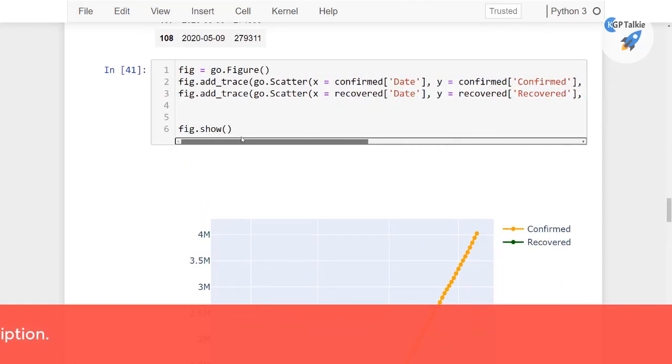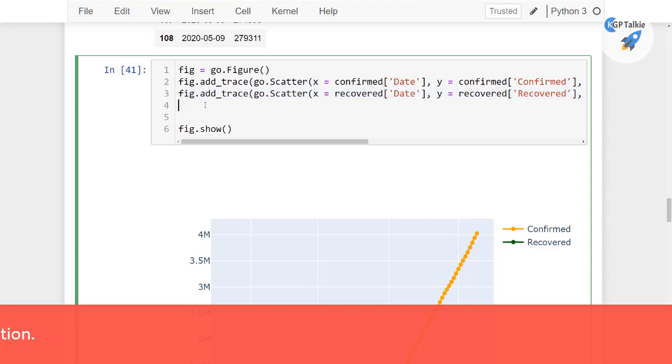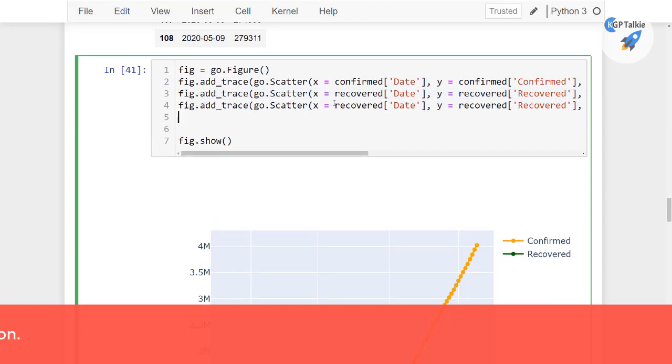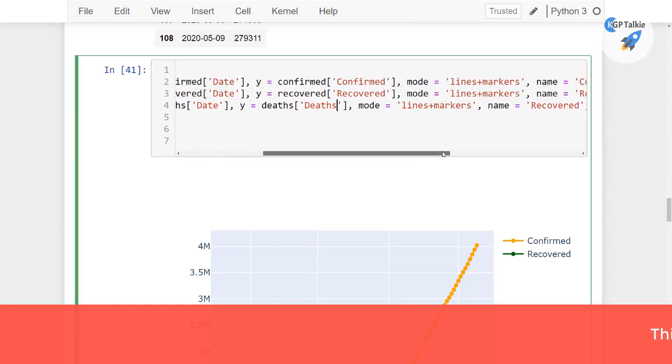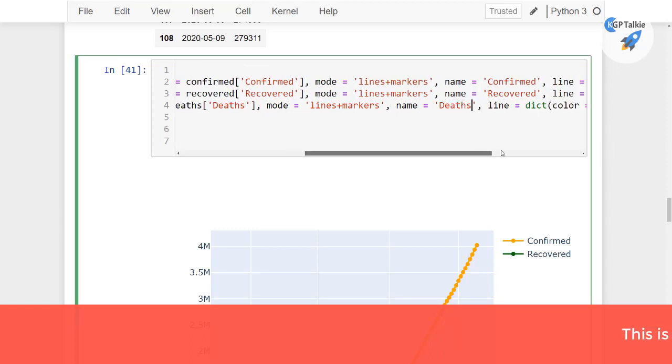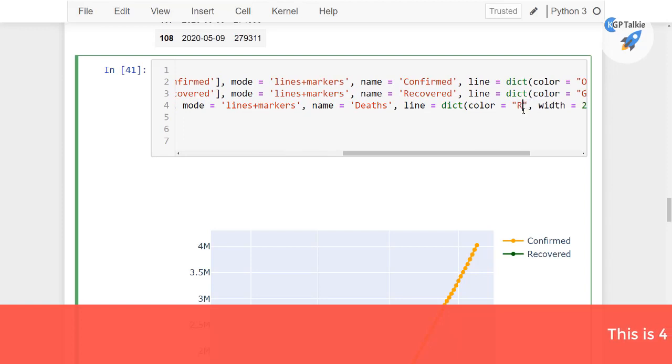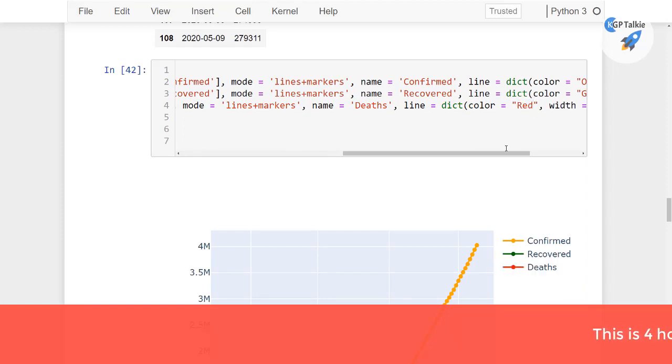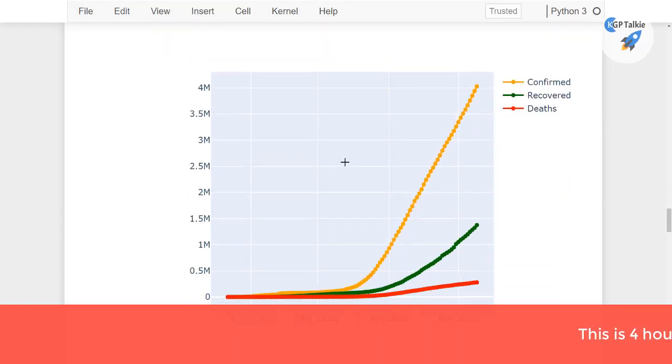And finally here we need to add the third parameter, and the third one is actually the deaths. So we have here deaths, and similarly we also need to change that name to deaths here as well. And then finally this green, I'm gonna change it to the red color. Alright, now you see we have got a very beautiful plot which has confirmed cases, recovered cases and death cases on this plot.